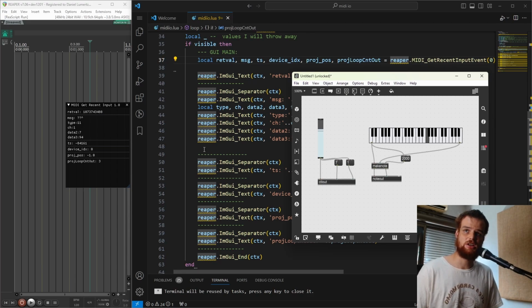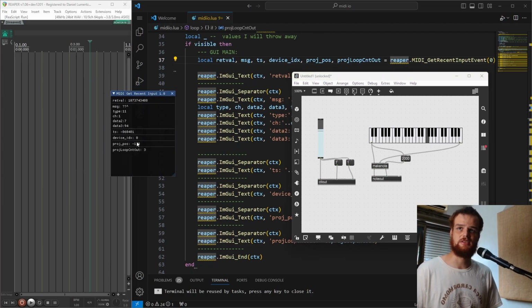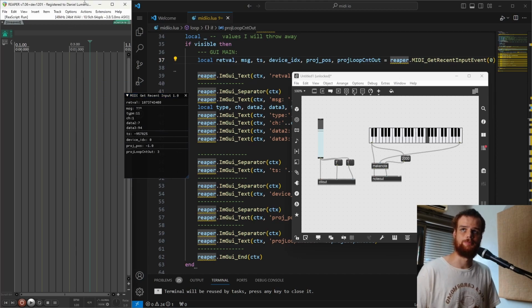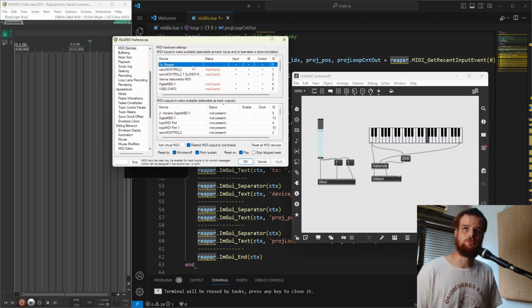Here I have the channel I am sending to, and type 11 is for control change. Here is the message as a string. So here is the time, and the next thing is which device is sending this. You can see which device going here on the Reaper settings. 0 is my 2 Reaper device.